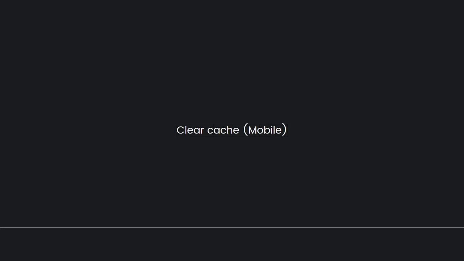Clear cache. If you are playing on a mobile device, clearing the cache of the game might help. Go to your device's settings, find Application Manager or App Settings, locate Stumble Guys, and clear its cache.